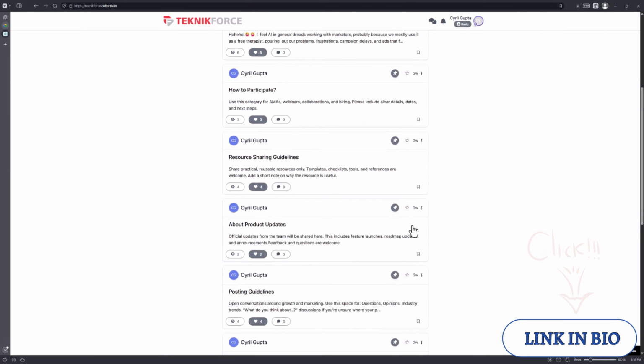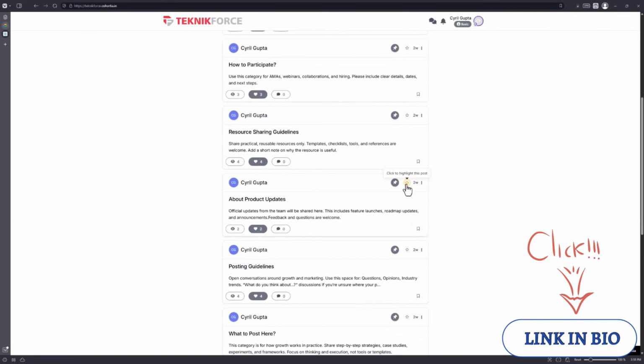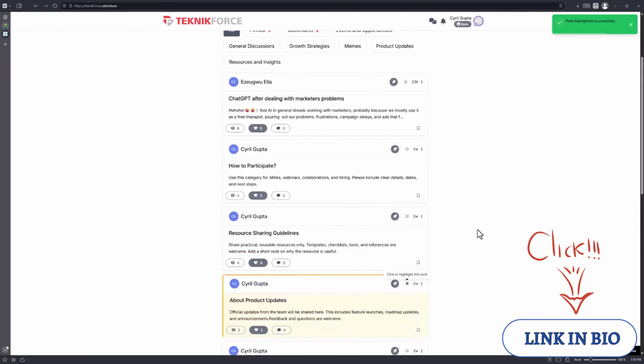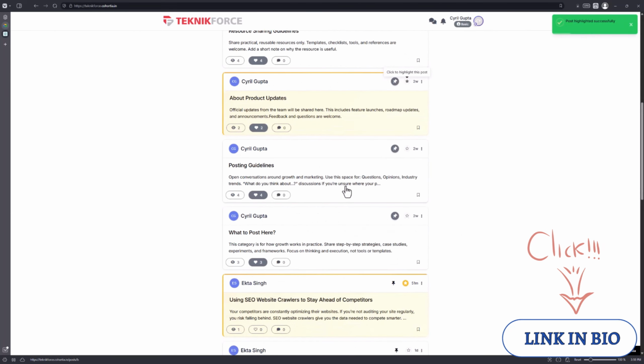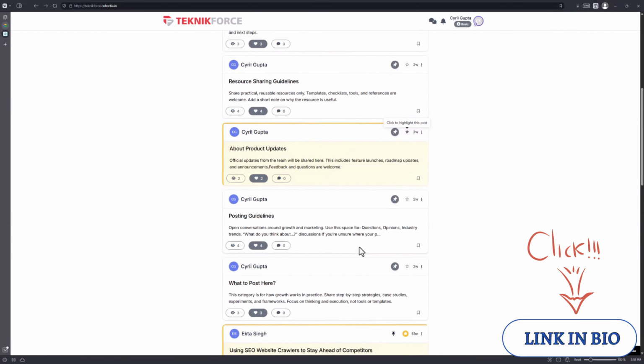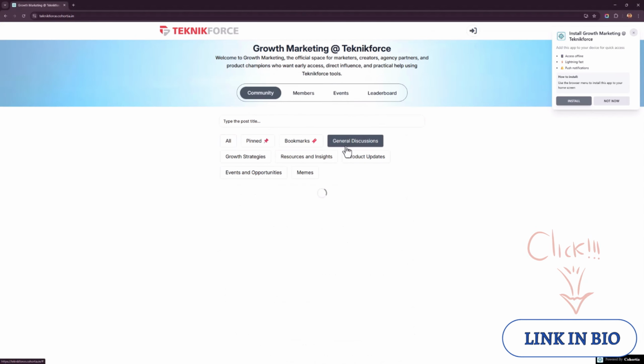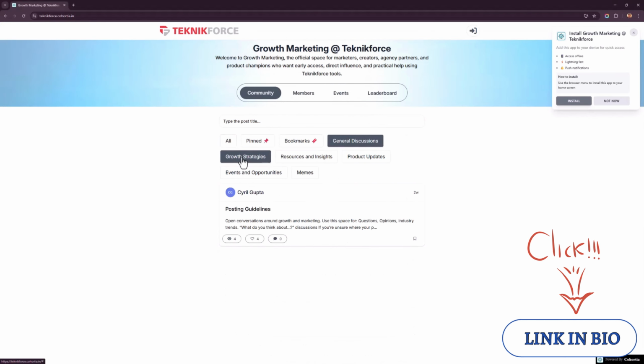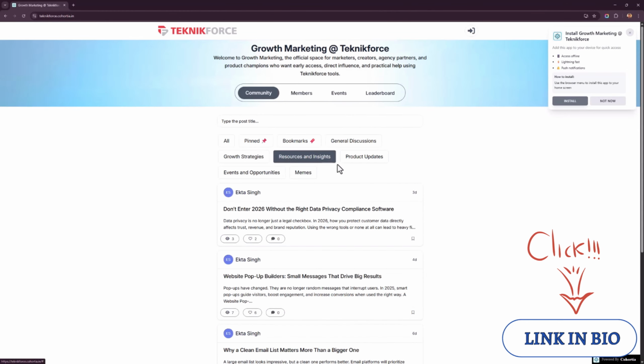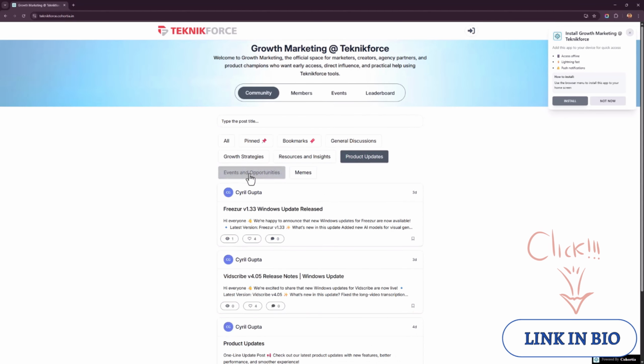Moderators and admins can also highlight a post. So when you highlight a post, it's highlighted in a different color, and as people scroll through it, they will notice what you have to say. That way you can promote special offers, or if you want to bring your post to everyone's notice, you can highlight it. And then you have the topic boards. You can categorize posts under specific topics, and your members can easily consume them.